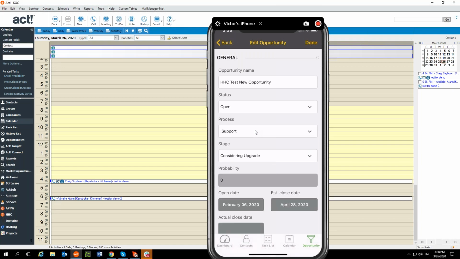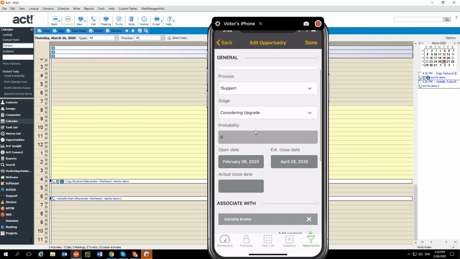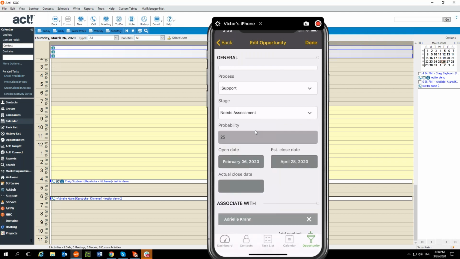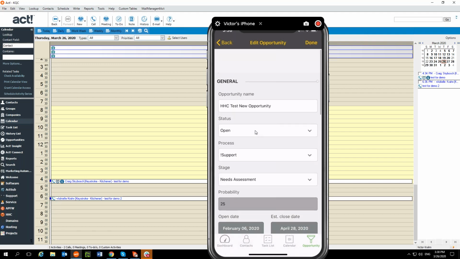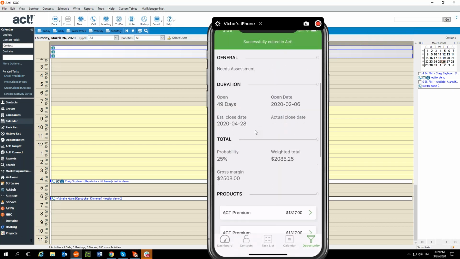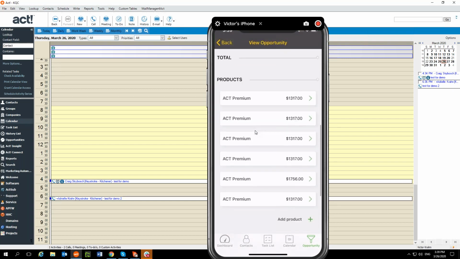So I'll do, again, considering upgrade. And so that, obviously a 0, we will do needs assessment. That changes it to 25%. So it's very simple to do. So I will click done. And now I've edited the opportunity here going through.